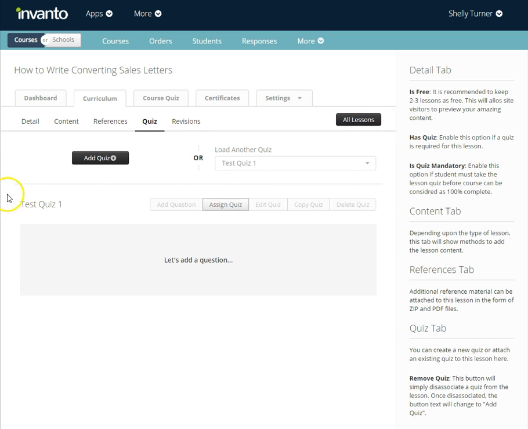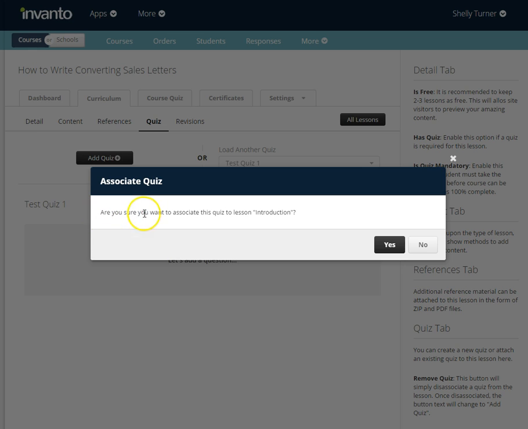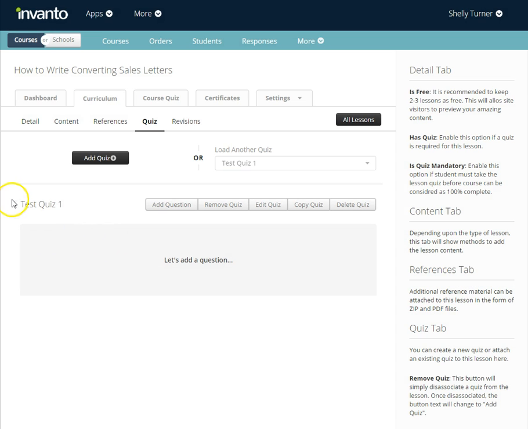And once I load a quiz, then I can choose to assign the quiz. It asks you, are you sure you want to associate this quiz with this lesson? I'll click yes. And now I've assigned that quiz to this lesson. And from there, I can add questions, remove the quiz, edit the quiz, copy the quiz, or delete the quiz.